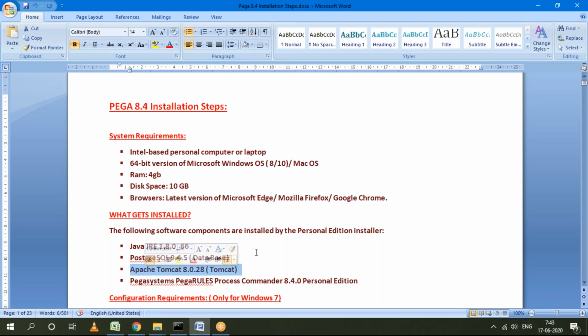If it is the enterprise edition, PRPC is a component, and in the background Java will get installed at the server level, but the database and server can be different. Depending on the project requirement, they can choose any database and any server while installing the setup, and Pega Systems will provide the license accordingly. They can choose which database and which server is required. But in the personal edition, you don't have a choice to choose the database and server, because the personal edition setup provides a default database and a default server. That is the only difference.